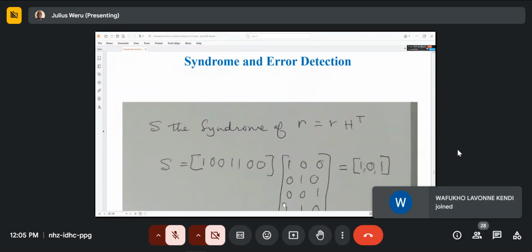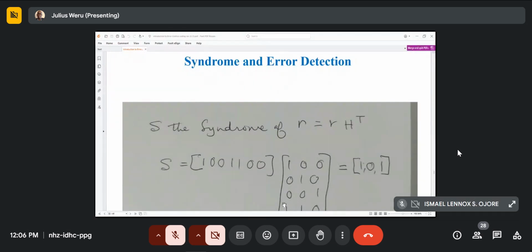abstract algebra theory to see how it helps us to generate generator polynomials, or rather construct generator polynomials.